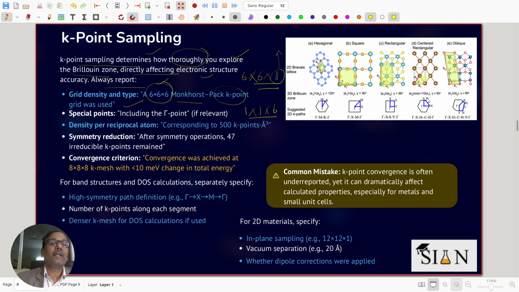Some special points, including the gamma point. The gamma point is found as a stable point, and if relevant, we can use the gamma point. The density per reciprocal atom corresponds to 500 k-points per volume. For symmetry reduction, after symmetry operations, 47 irreducible k-points remained. Convergence criteria: convergence was achieved at 8 cross 8 cross 8 k-points with less than 10 milli electron volt change in the total energy.